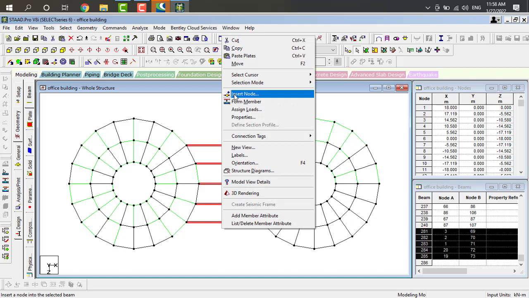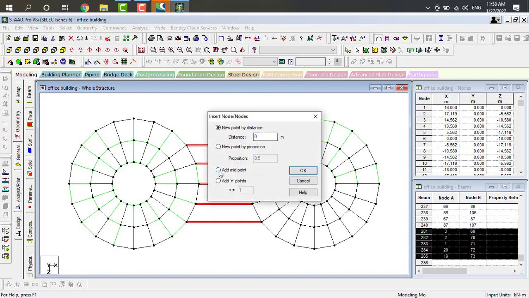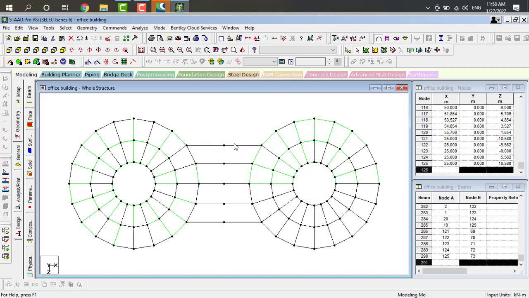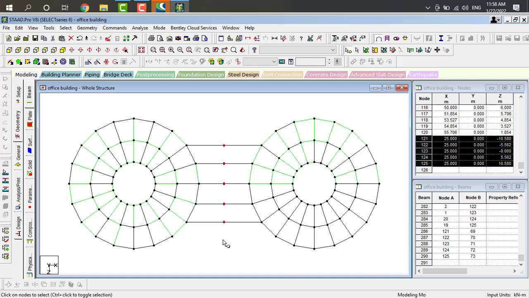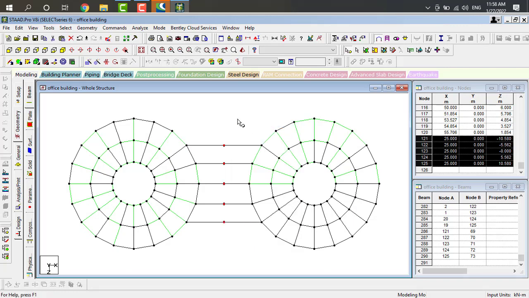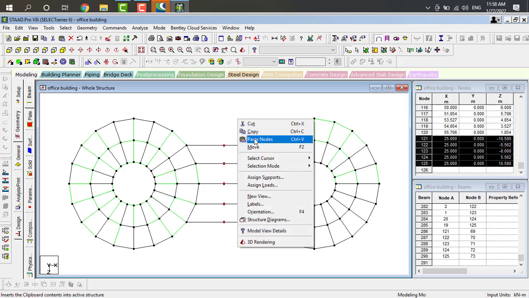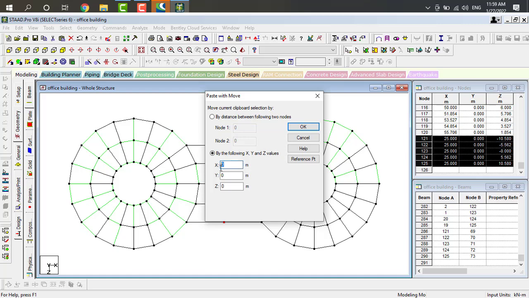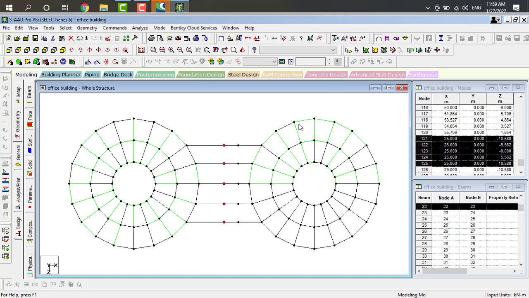Here we have the option of insert node option. Here add midpoints and click on OK. From these node points, select these nodes again by using node cursor. Just select this and give right click. Here we have the option of copy and then paste nodes. It is in x direction, give the distance as 4 and click on OK.